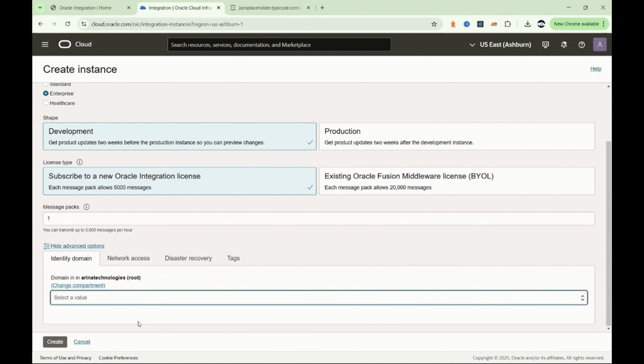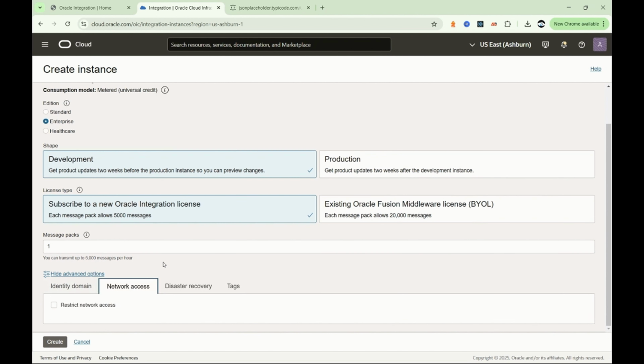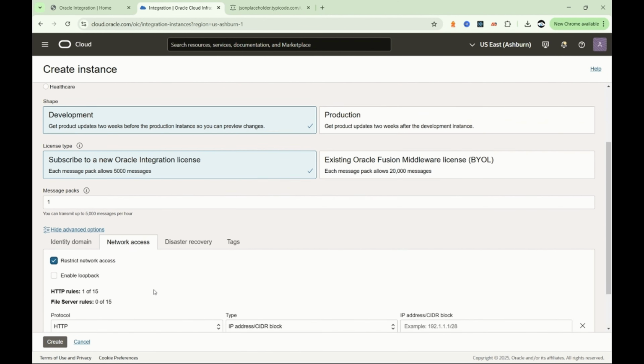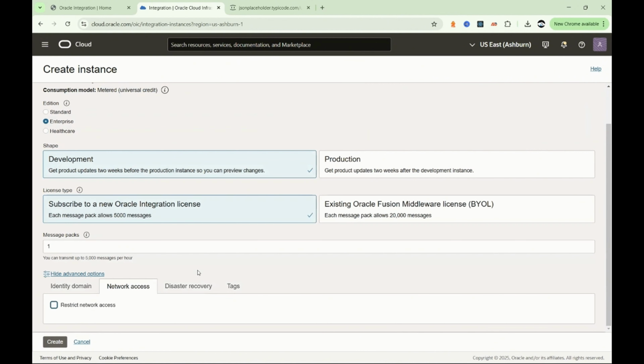The compartment I can choose. This is where I'm setting it up at the root level. And ideally, you don't want to have it at the root level. You want to have sub-compartments, ideally based on the environment or application. Now this is where you could restrict the network access. You could only allow certain IPs to access it. For now, I don't need to show that.